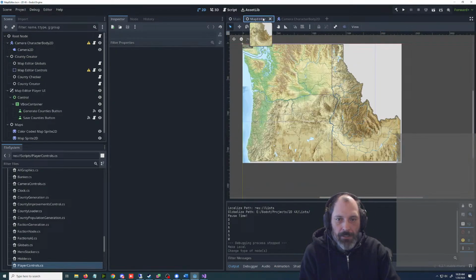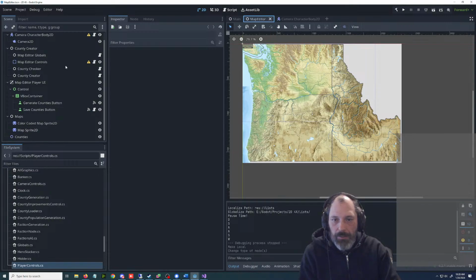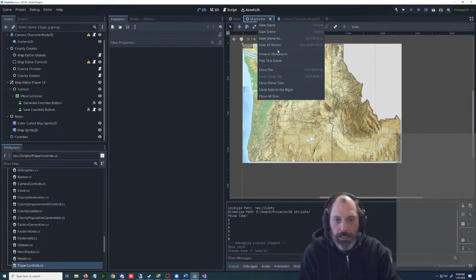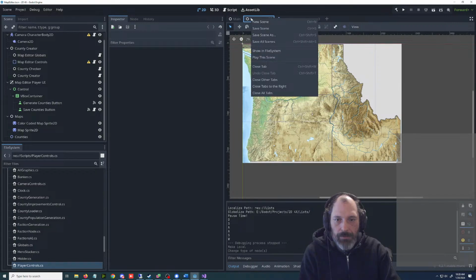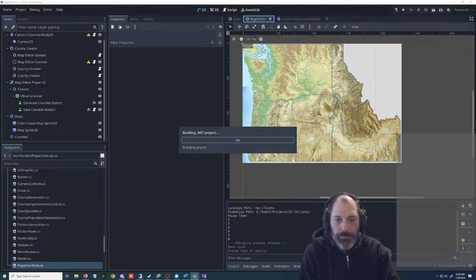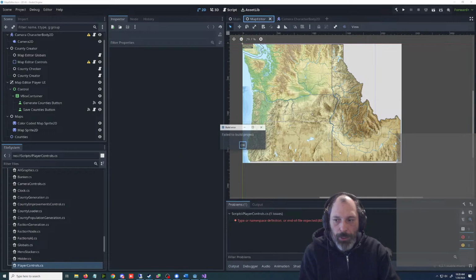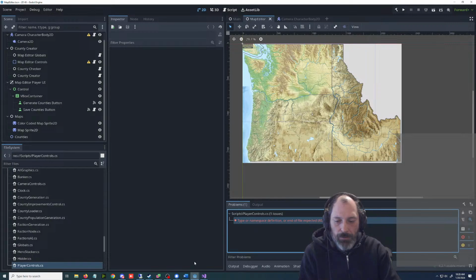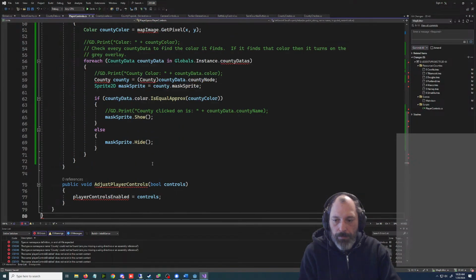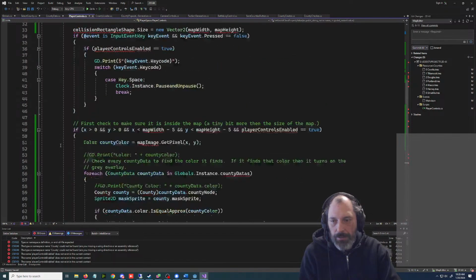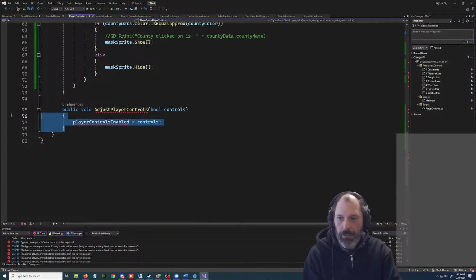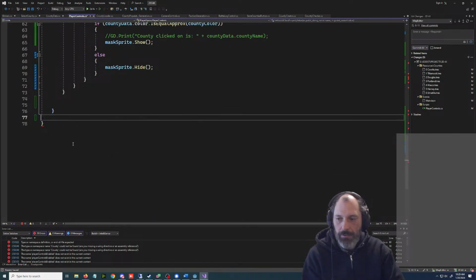The map editor, if we run this, let's see, play the scene. We need this to work for both. Oh, right, we got to fix this issue. We got to make this work for both. Oh, are you still inside something? You are still inside something. Let's cut this here.